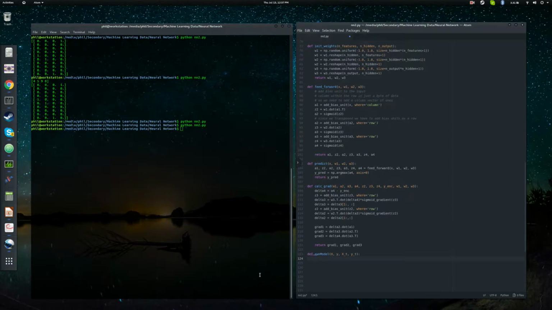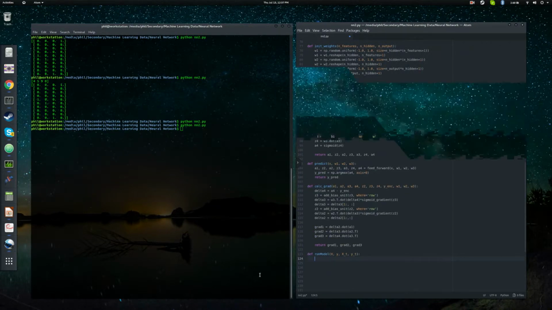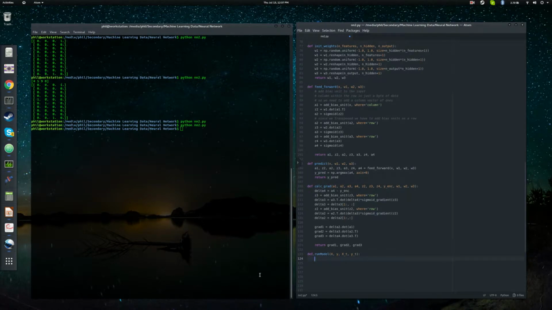And the other question is how many epochs do we want to do? An epoch is really an iteration of training: how many times do you want to train the model? Generally more is better. We're going to start with a small number just to get some output onto the screen quickly so you can see what's going on.